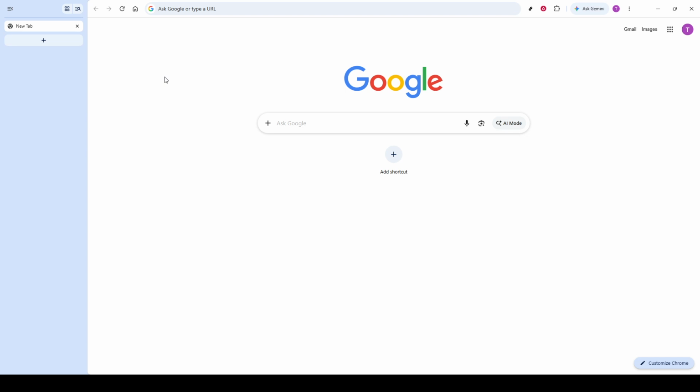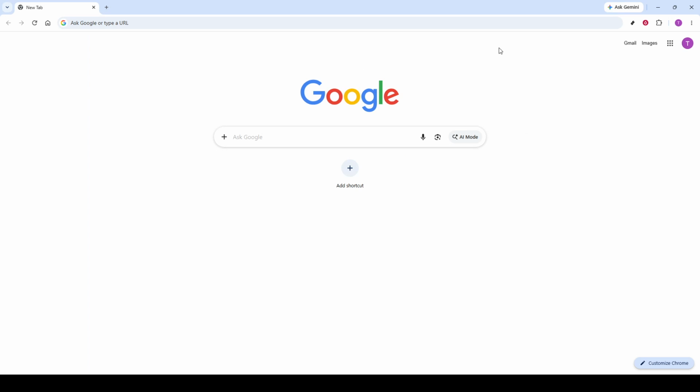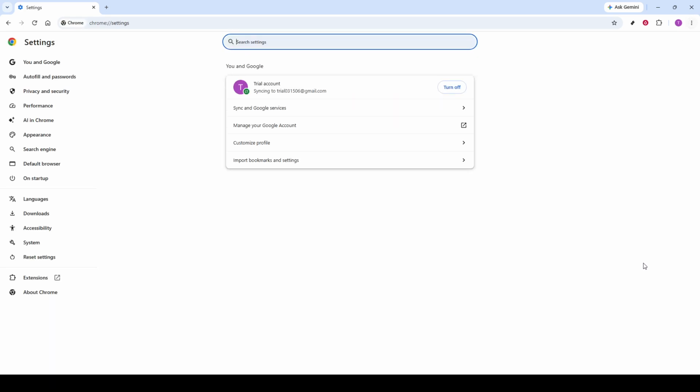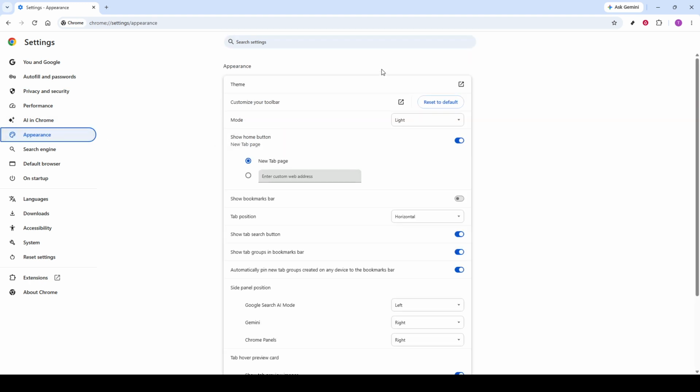There's also a second way to enable the same feature through Chrome settings. If you prefer using menus, or if you want to confirm where the setting lives, click into Settings, then go to Appearance. In that section, find Tab Strip Position and change it to Side. That tells Chrome to place the tab strip vertically instead of keeping it across the top. Both methods do the same thing, so you can use whichever one feels more convenient.